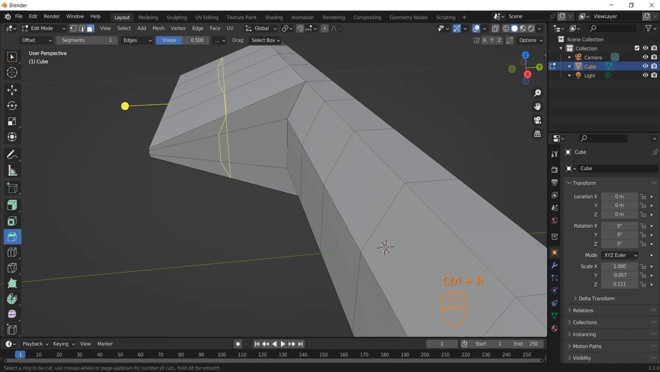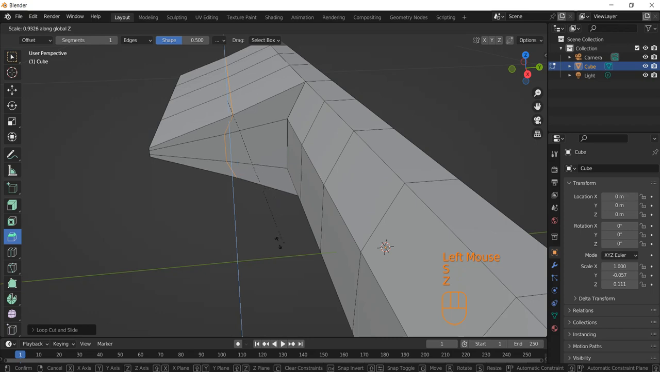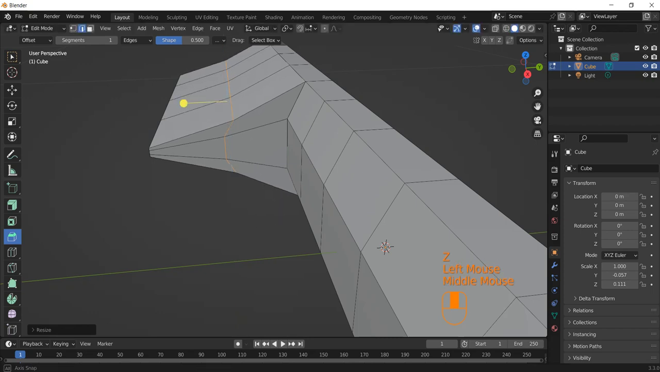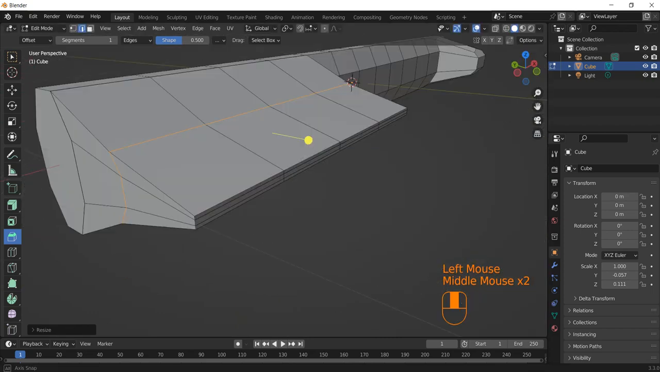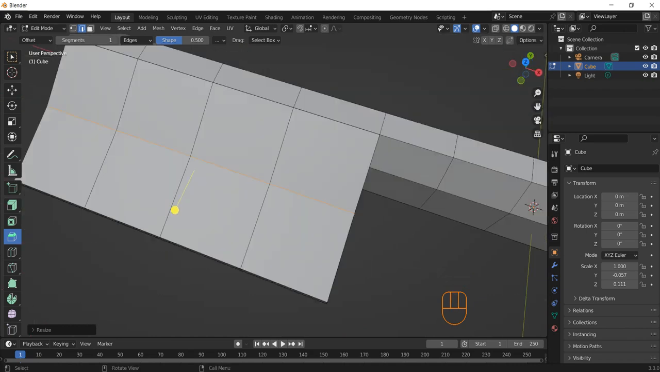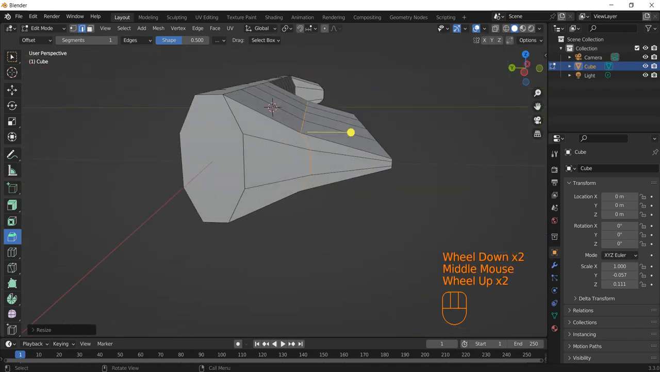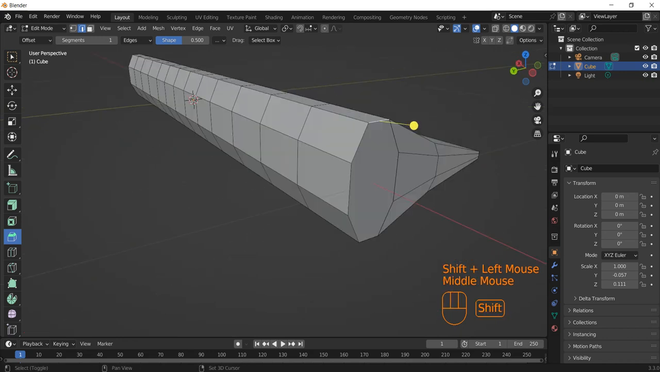Control R here. Shift C. All right, not bad. That is what we want. A sharp blade here. And then let's select the edges here and here, here, here. Let's do some more beveling.